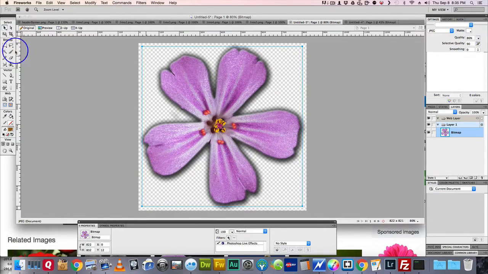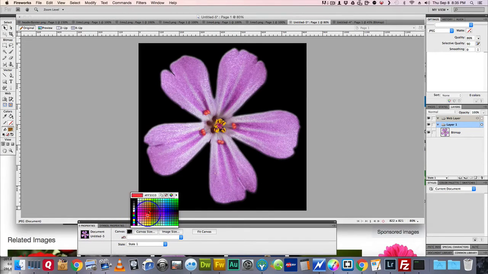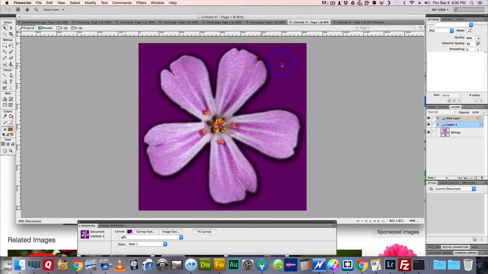And of course, you can go ahead and do it just like this, or you can do a little bit more, a little bit less. But this will look really nice on a background. Let's say you had a background like this, and you wanted to make it pop. It looks beautiful.